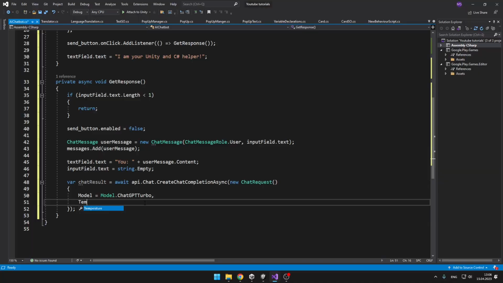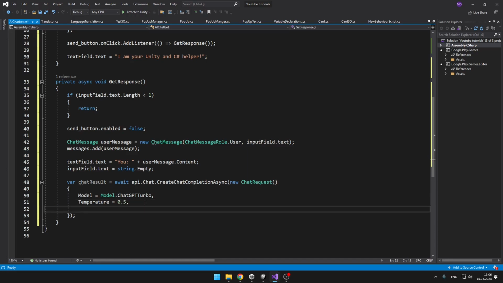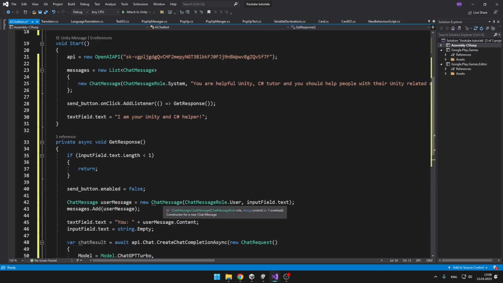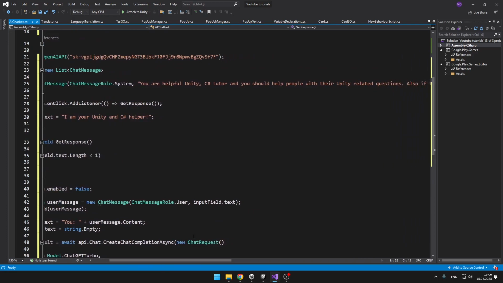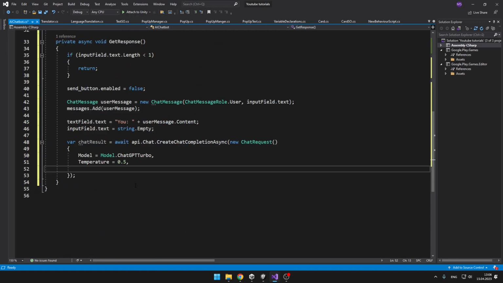Now we also need to set something called temperature, which can be a number from 0 to 1, and it is basically you are just telling the AI how strict it should be with the stuff that you are giving it. So if you set it to 0, I believe it is completely strict, that if you tell it some information, it should behave only according to that information. But if it is 1, it is more creative and can do more stuff on its own.